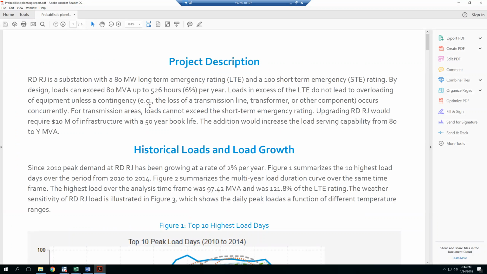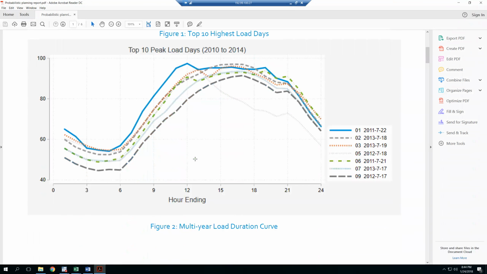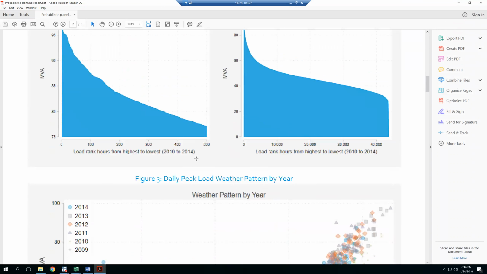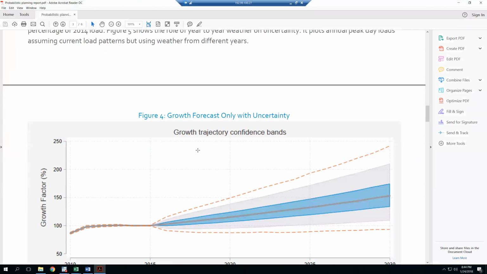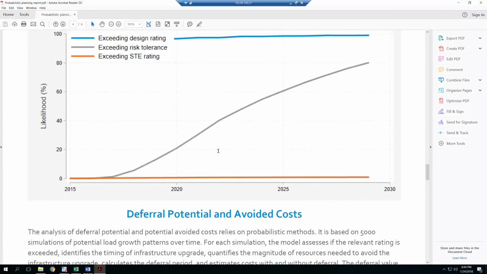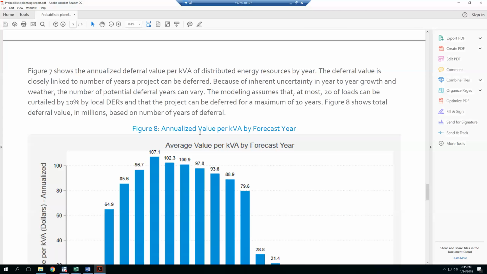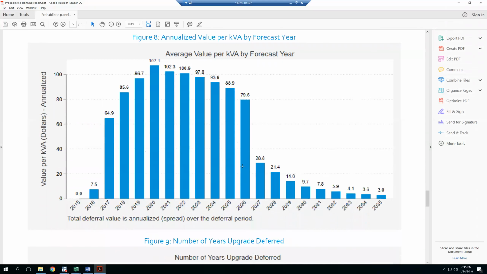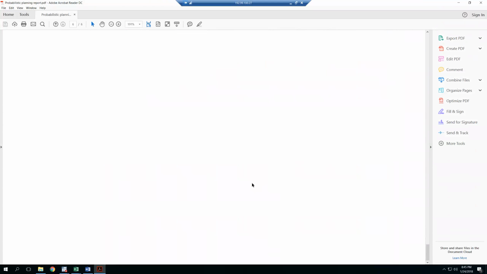It basically starts off with a project description and plugs in the values that are relevant, discusses the historical loads and load growth and what the patterns are, and it fills in the values where needed. And then it talks about the forecast load growth, and it plugs in key charts that are relevant. And lastly, it talks about the deferral potential and avoided cost, and again, fills in the language as needed and plugs in the values as needed. So this kind of just simplifies the process.